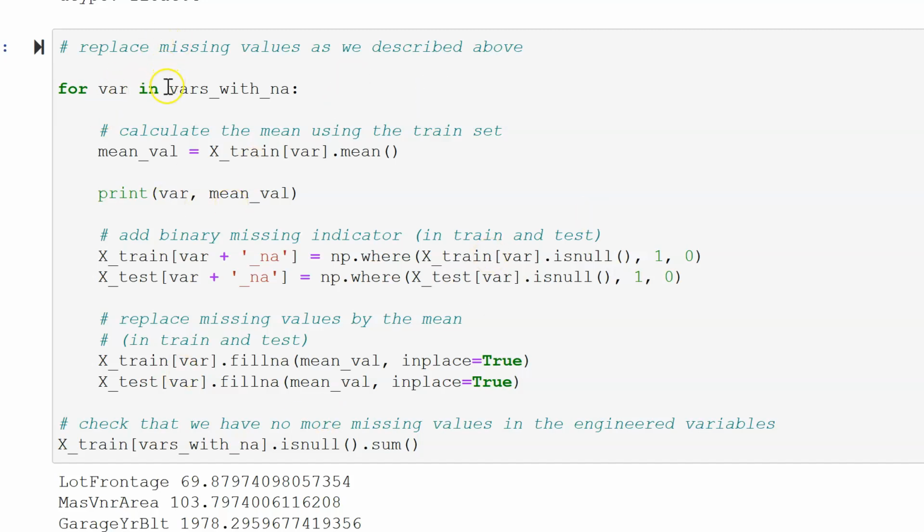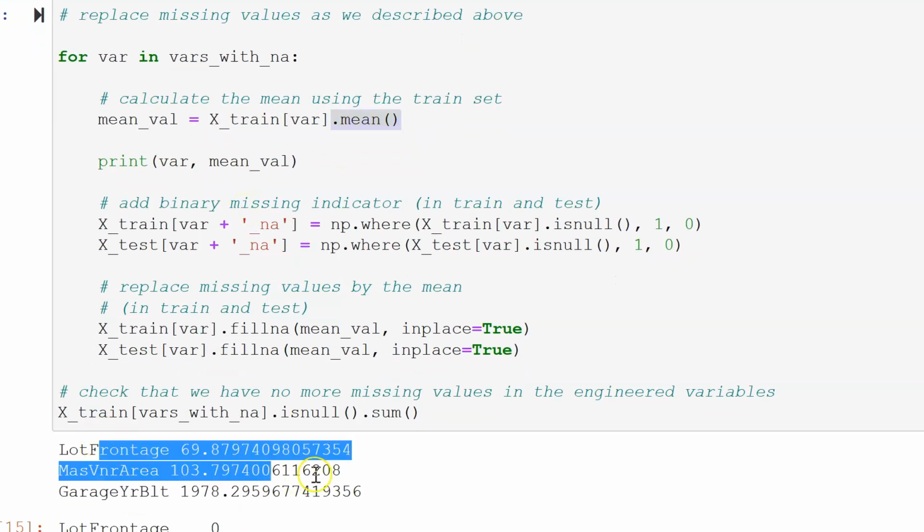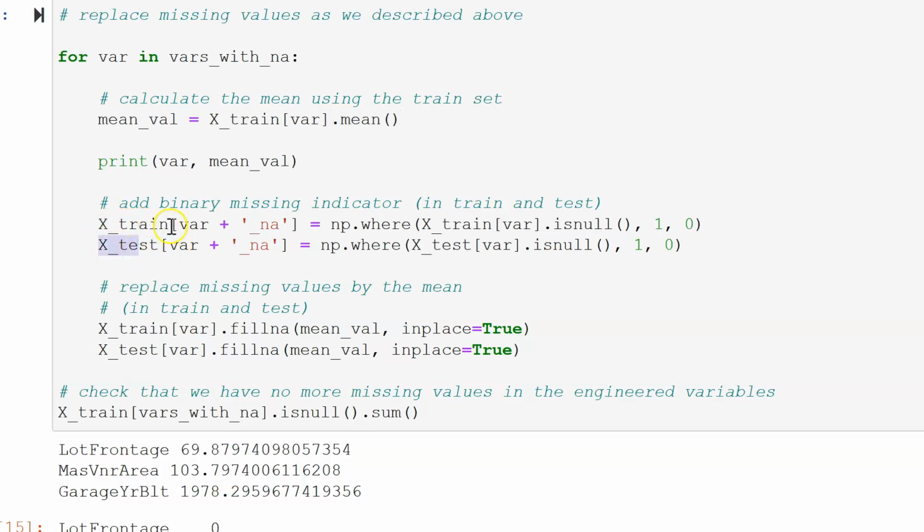So for each one of these three variables with an NA that are numerical, first we determine the mean with the pandas method mean. We print the variable and the mean value, which will be useful for later in the course. Now we add the binary indicator, so in the train set and also in the test set, we create a new variable with the original variable name plus underscore NA, and using numpy where. If the value in the variable is null, we place a 1, or otherwise we place a 0. And then we replace the missing data with the mean utilizing the fillna method from pandas.